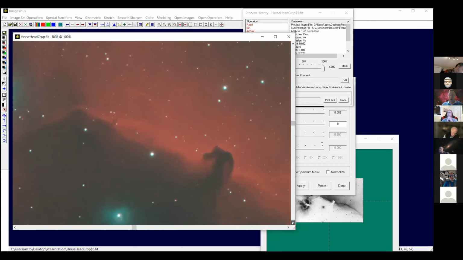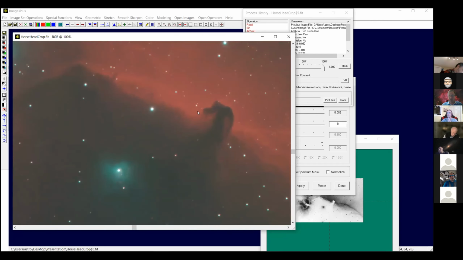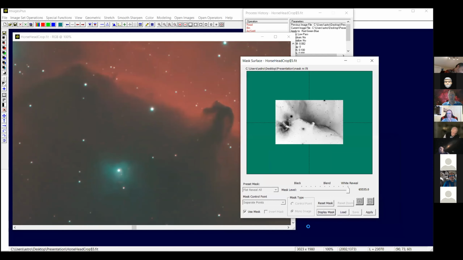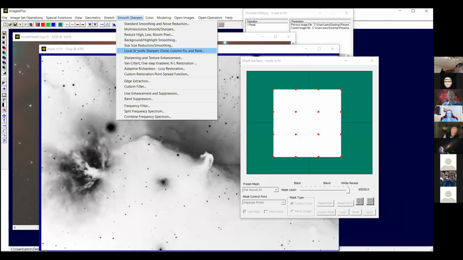So suppose I did not want any noise reduction at all to be applied along the edges here of the horse head, so that I had no blurring there, keeping that as sharp as I can get it. You can actually do that in Images Plus with the paint tools. You take the mask. The paint tools are here. They're called Local, Smooth, Sharpen, Clone, all sorts of stuff.